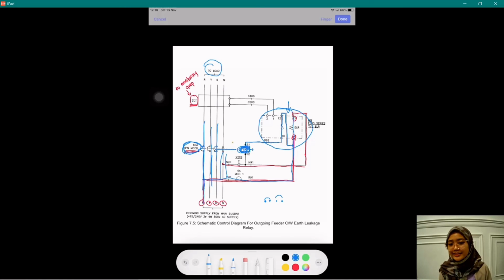So that is the reality. Every building needs to do preventive maintenance for their relay, to ensure that the relay can work well and can trip if there is leakage at the earth.